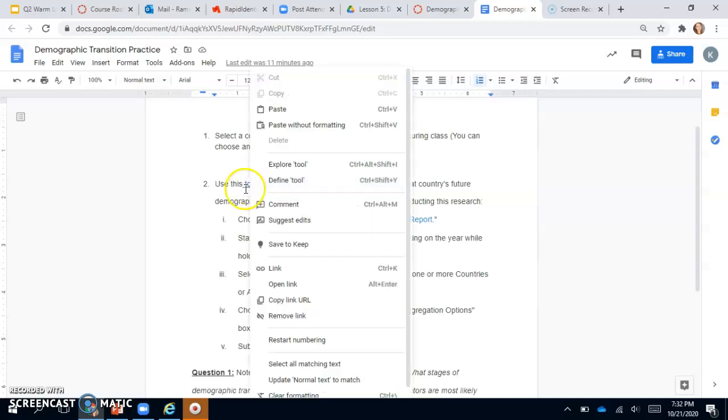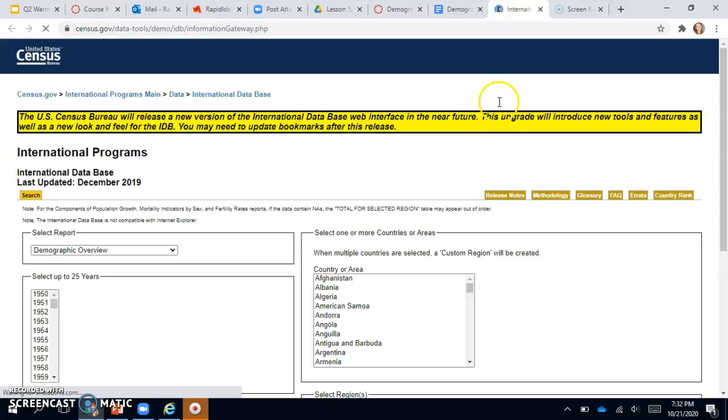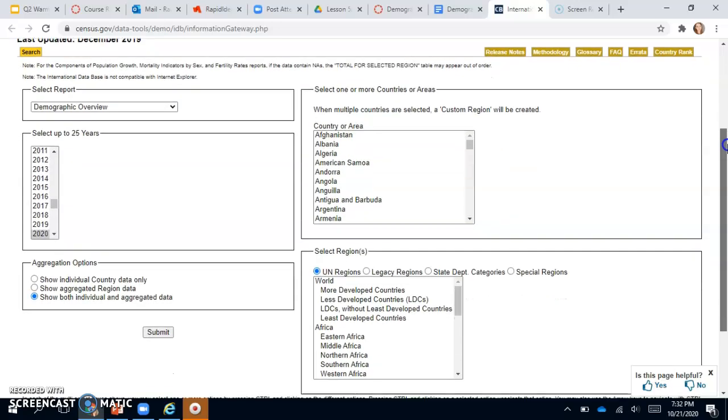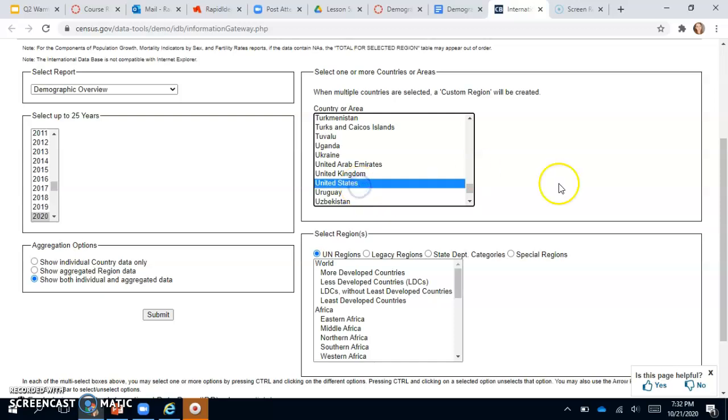So I'm going to right click or click on here, and then I'm going to follow this link to the United States Census, and you are going to choose a country you want to work with. Now I've put in here, you can choose anything except the United States. So I'm going to do the United States in my example because you guys should not be doing this one. You might have to choose a well-documented country for this to work.